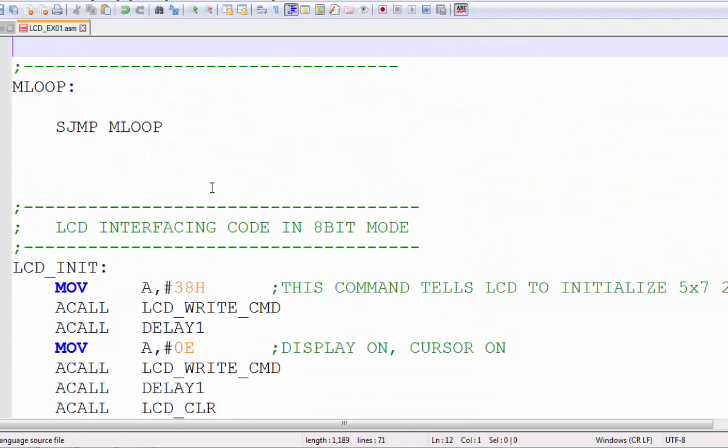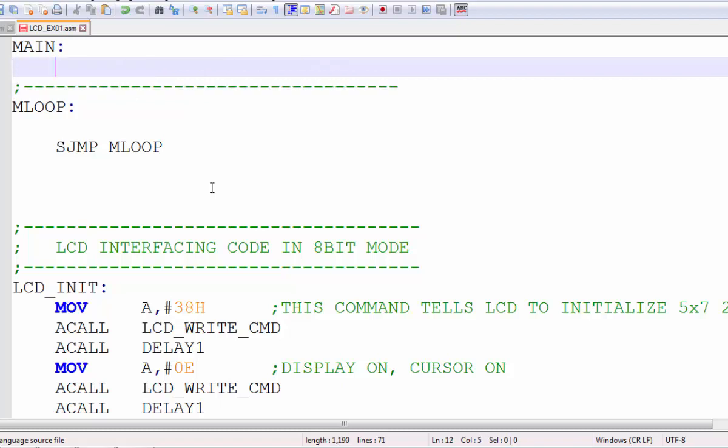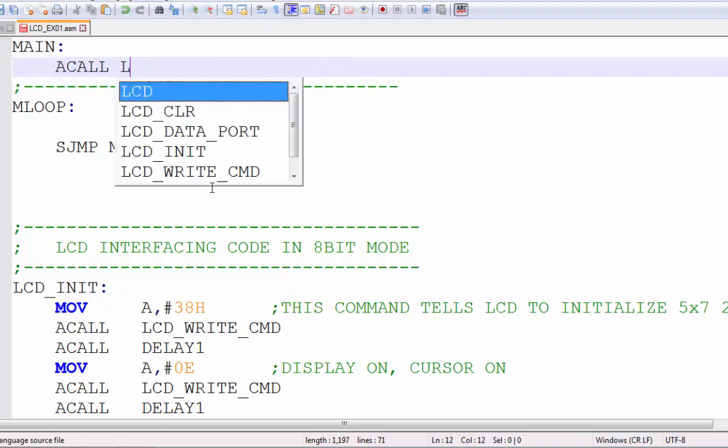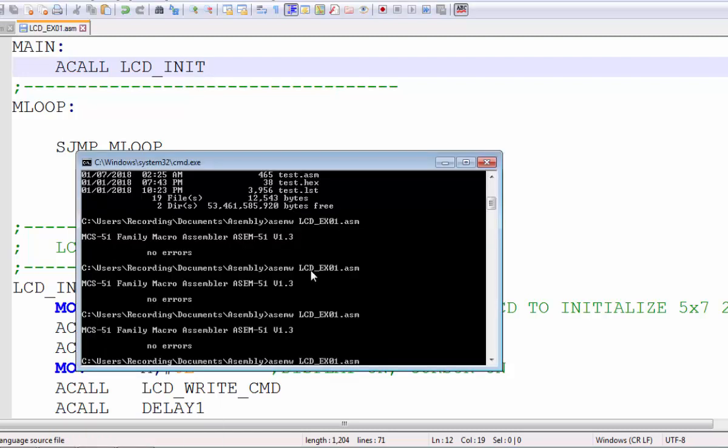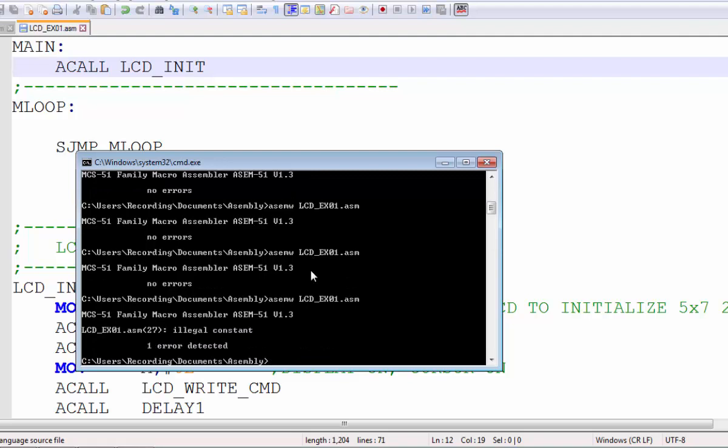So let's see if it works or not, by just calling this LCD initialization function here in the main loop, okay? Pretty well. One error detected, illegal constant on line number 27.